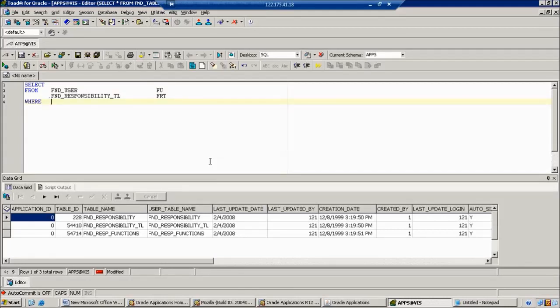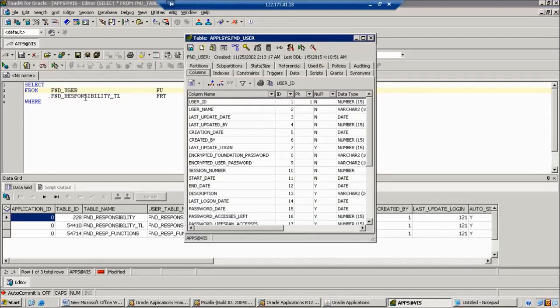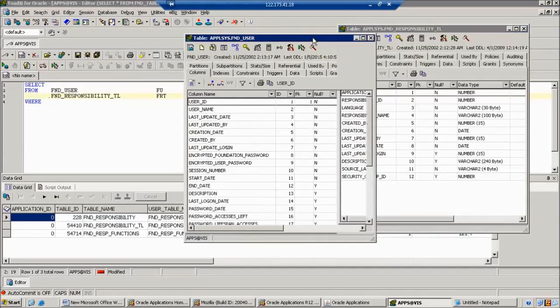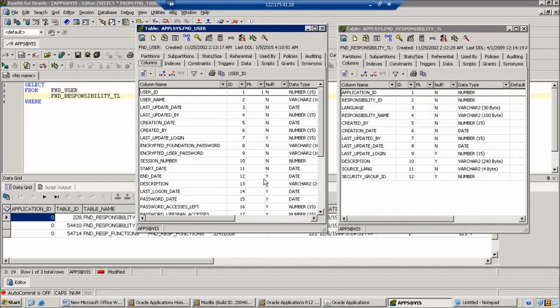First of all, I want to find out what the common column is between these two tables. Let us open both the table descriptions and check them. Place the cursor on table F4, then again place the cursor on another table F4. Then both the table descriptions are available, and here we are going to find out what the common column is between these two tables.